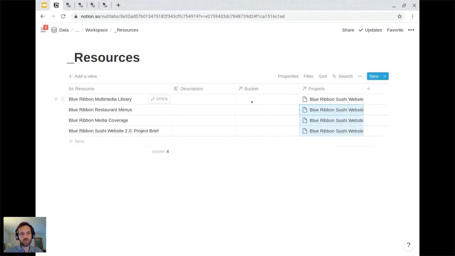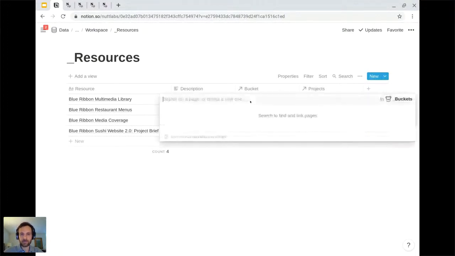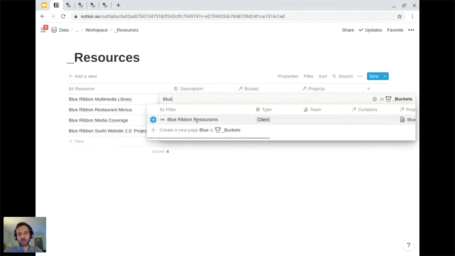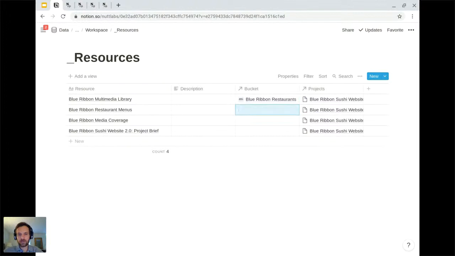And we're also going to want to associate the resources with the proper bucket. And remember, the bucket can also be your areas, or your pillars if you're using August Bradley's version. So we have each of these placeholder resources now associated with a project and associated with a bucket.